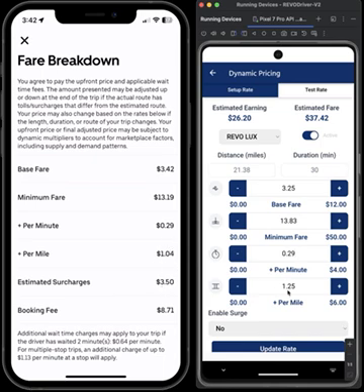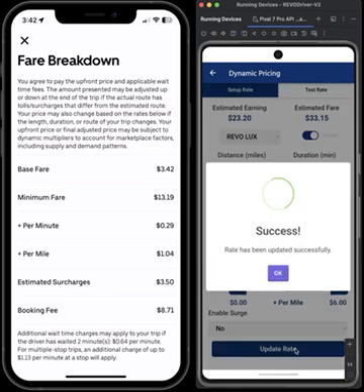So now I've got miles at 1.04. Let's say I want to do $1. Now I'm right within that range. I can increase this a little bit just to be right at the same mark. And now I see my earnings, and this is what the fare would be to the rider. So I update that, and now I can go into the rider app and see that reflected.